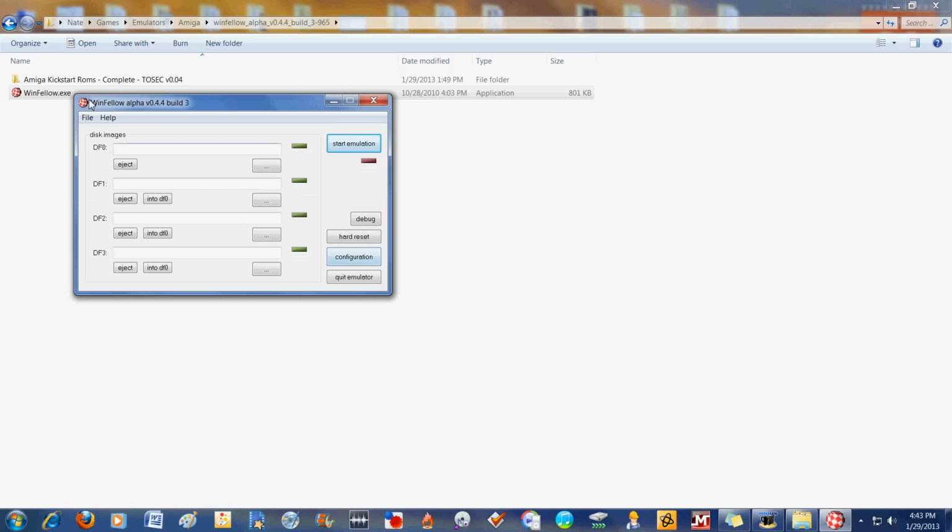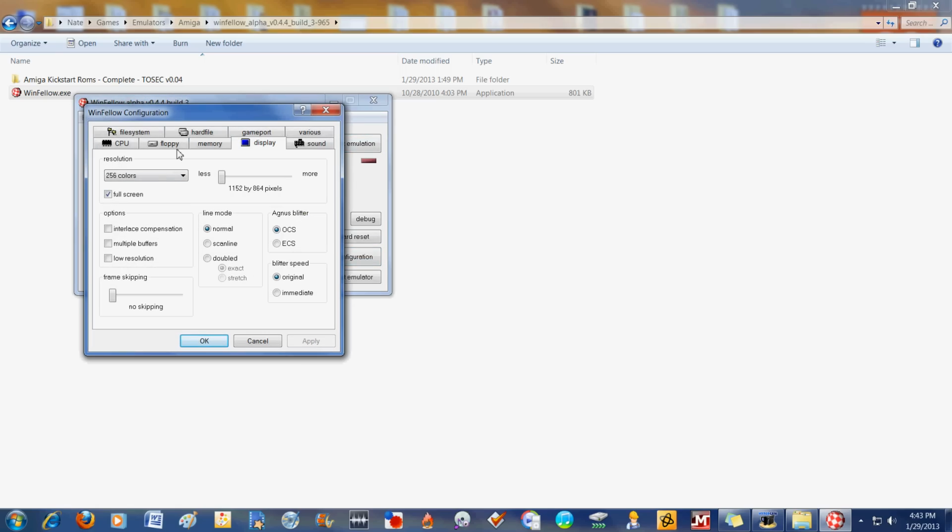So you bring up WinFellow, you go to configuration, display. Now these are the settings. I go true color, max that out, or whatever your monitor can handle. It's not going to take up the whole screen anyway, so you can still do 920 by 1080. Full screen is checked. Doubled, exact, I don't even know what that is.